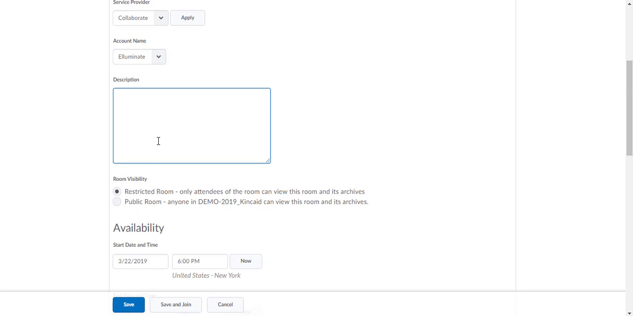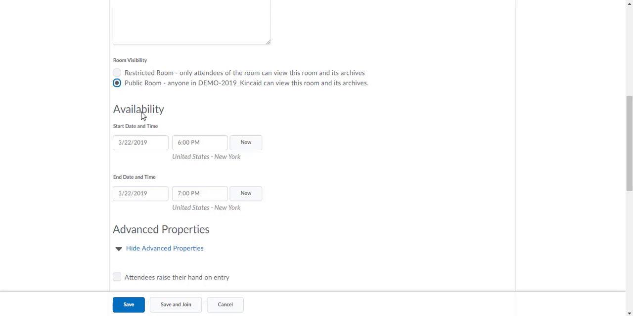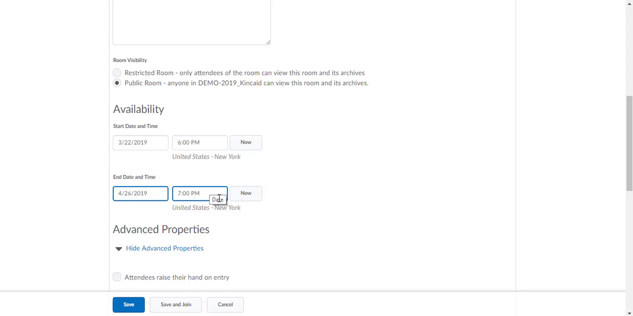You could put a description here for what it is if you want. We're going to change the room visibility to public room. And then you want to go ahead and edit your availability here. Typically what we like to do is have it open at the start date of the course and have the end date be 2 weeks after the closeout of the course. So I'm just going to push it out a month and say that I want it to close out on the 26th of April at, let's change this to 11:30 p.m.